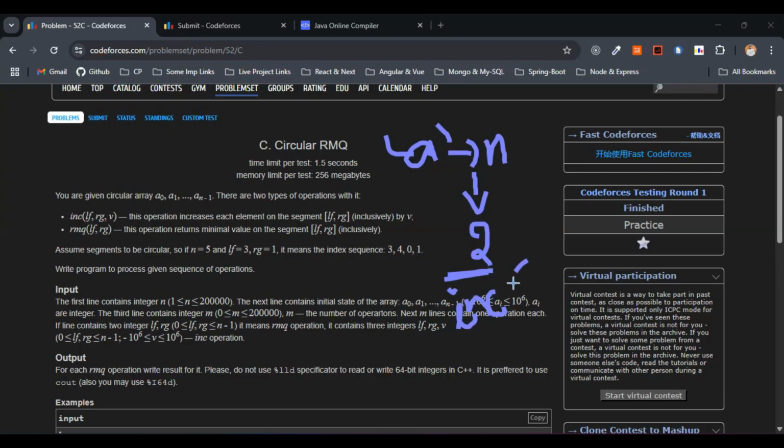The first is inc(lf, rg, v). Inc is nothing but the increment. We have to increment all the values from lf to rg, inclusive, by v. Here this is not "if", it is left and right, so let's consider this one lf and this one rg.